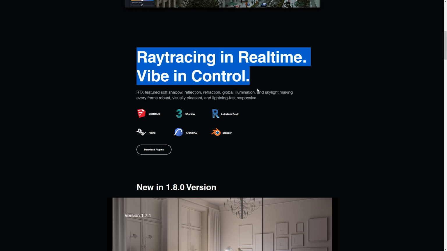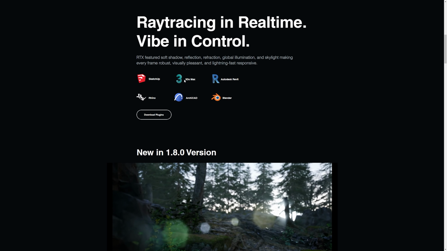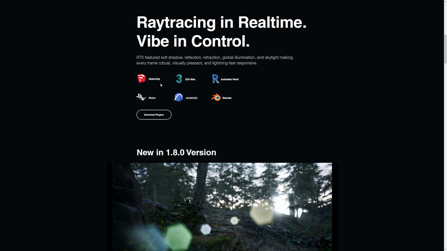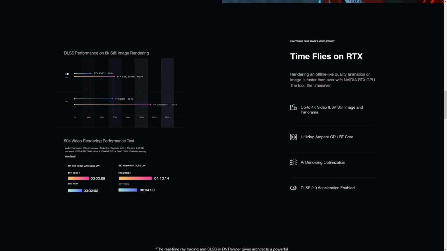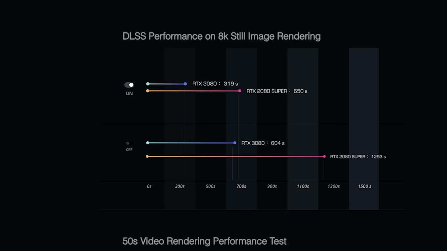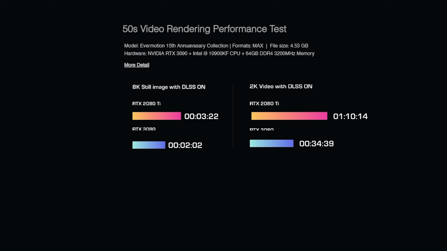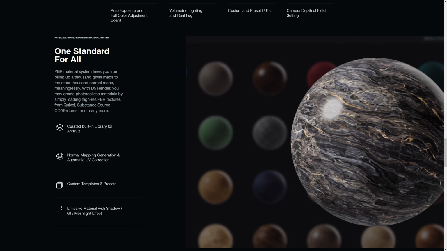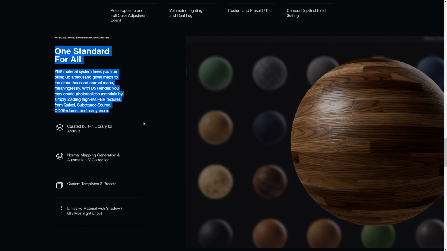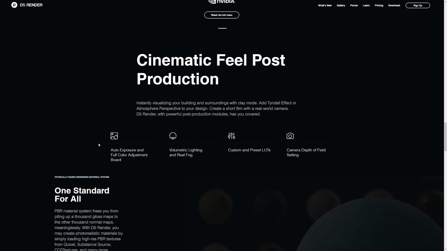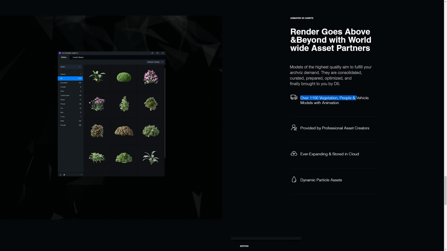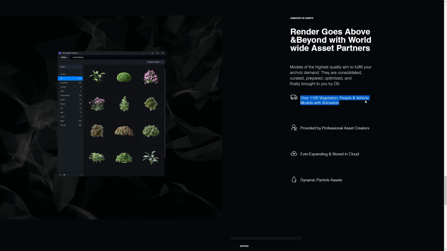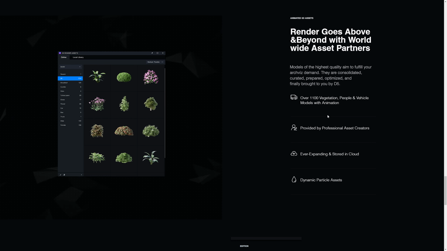The D5 Render has direct integration with popular 3D modeling software like SketchUp, 3ds Max, Revit, and others, and since it's a real-time renderer, using the graphics card instead of the CPU, it can render images in seconds. And not just images, you can also create video with D5 Render. You can use PBR materials from any textures library, and it comes with some post-production tools that you can use directly inside the software. As we can see here, it has over 1,000 vegetation assets ready to use, 3D people, vehicles, and some models with animation included.